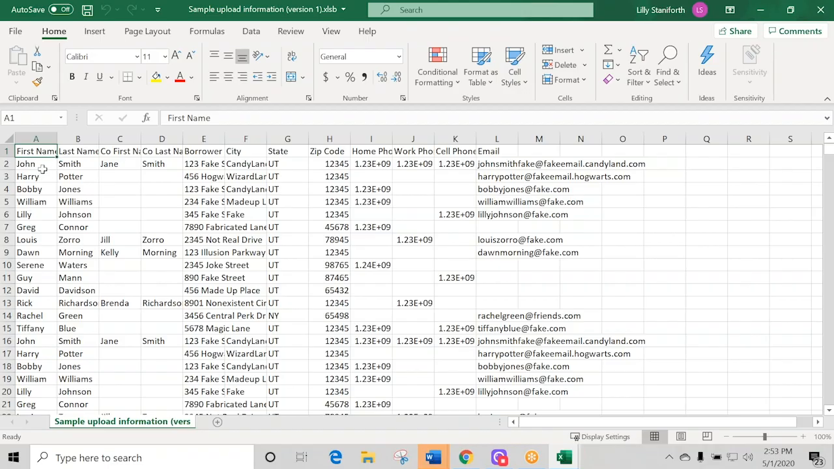So here you can see that we have my file. It's an Excel type file, and we have a column for the first name, last name, the co-first name, co-last name, the borrower address, city, state, and zip code. Now we also recommend including contact information, so I've also included that here.